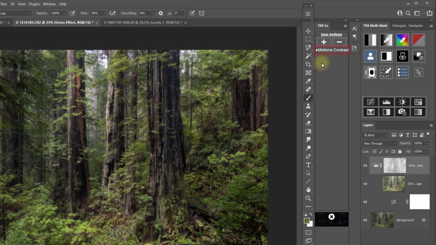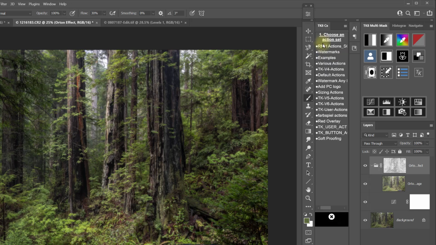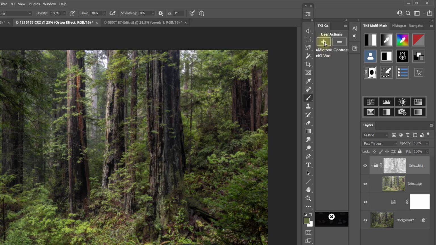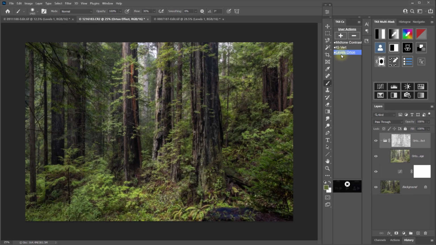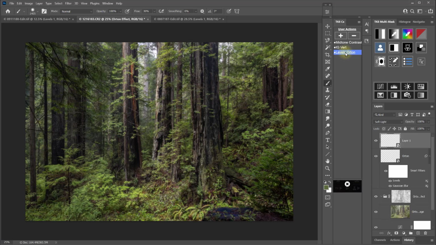And if I want to add more of my own actions to this menu, I can just click plus again and go through the same process to add another action. And I can add as many of my own actions as I want. So now, instead of going to the Photoshop action panel to run my own actions, I can simply do it from right here in the TK8 plugin. Pretty cool. So there you go. Those are my five favorite new TK8 features.